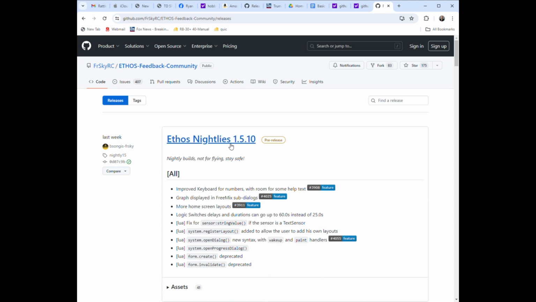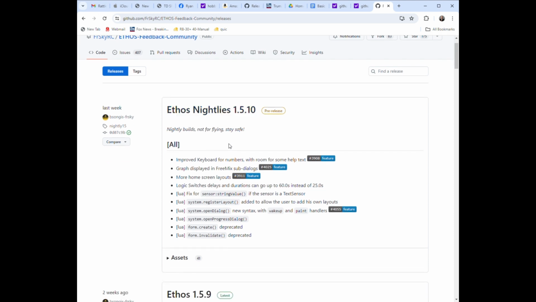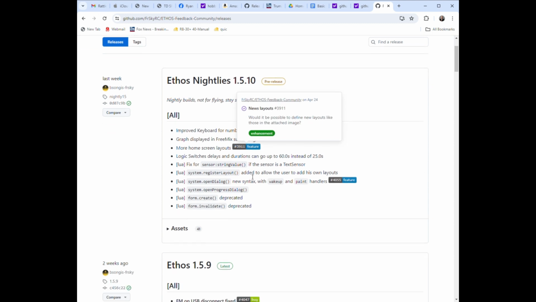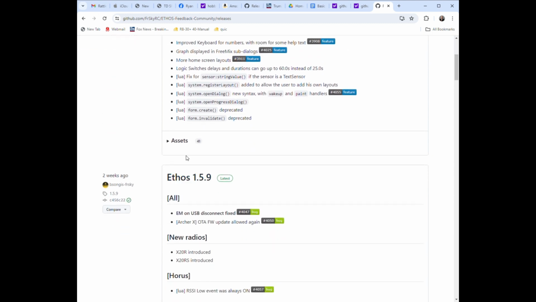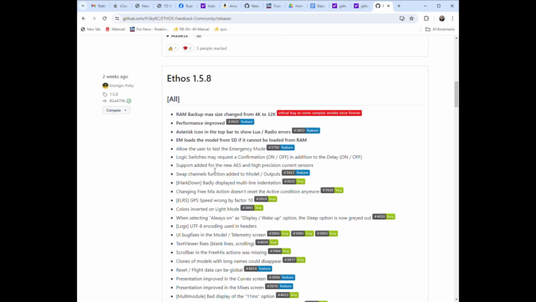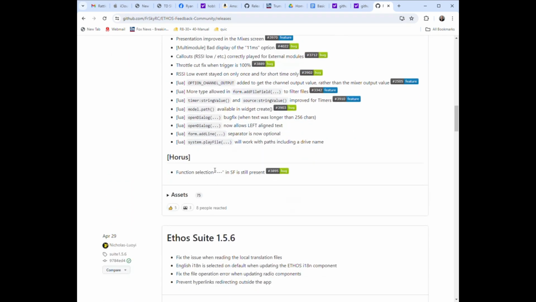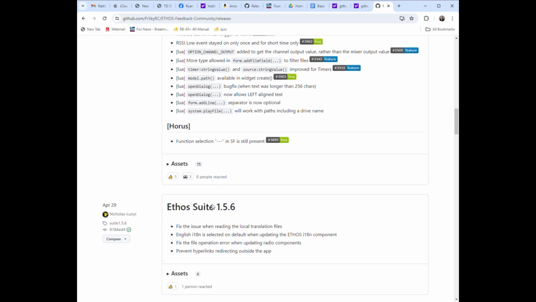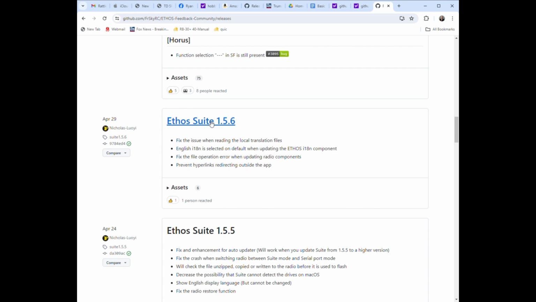They're showing Ethos Nightlies, and these are files that are not yet ready to be put on transmitters. They're testing them out, but you can look to see what's going on. Looks like we have some new features. There's going to be some improvements. And there's no assets to speak of. But as you scroll down, we can look to see that there's a whole bunch of updates as far as that's concerned, a bunch of assets. But the thing we're looking for is this Ethos Suite.